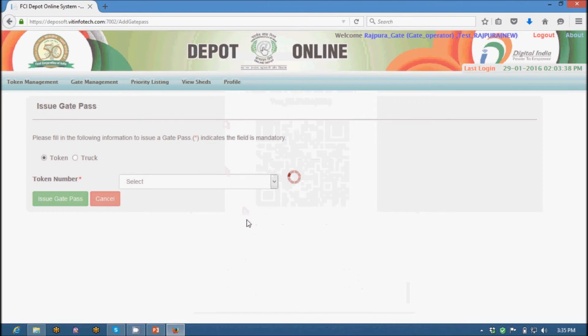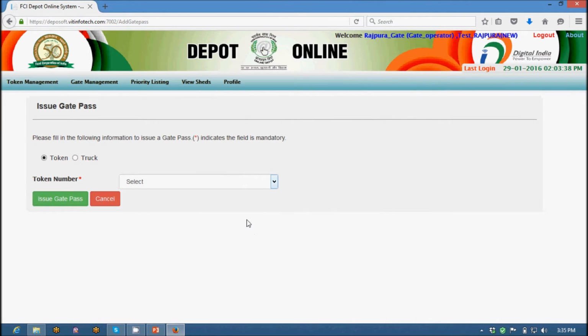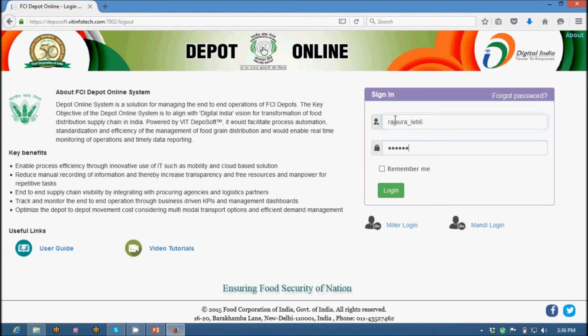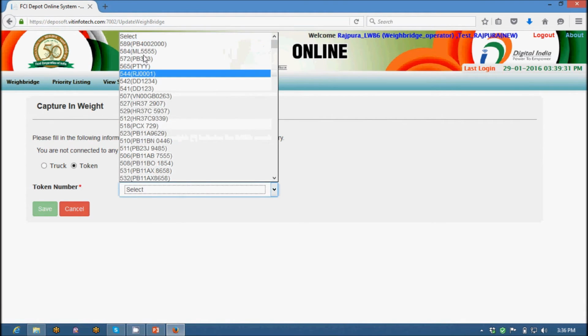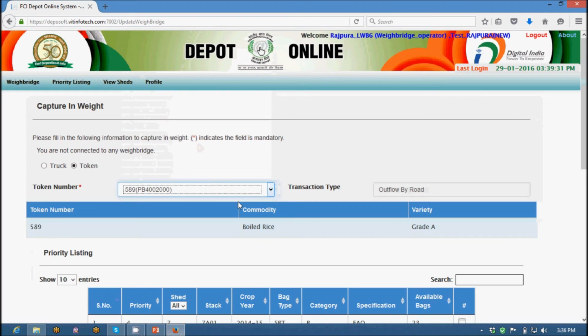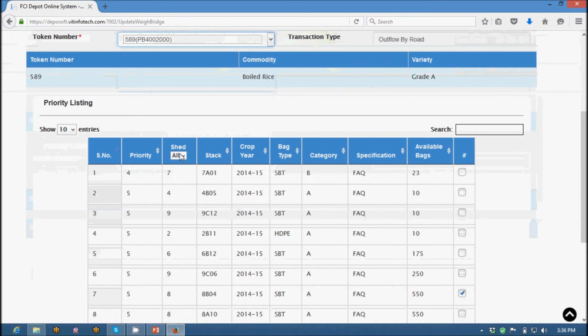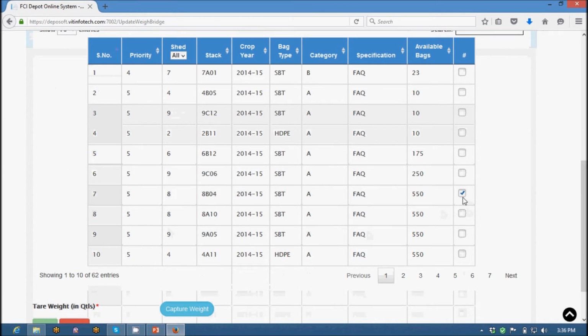So the next step involved is that the truck will go to the weighbridge for capturing the in-weight. So we will log out and log in as the LWB officer. So we are logging in as the Rajpura LWB officer. So we will select the token for which we are capturing the in-weight. Once we select the token, once again we see the priority listing, and we also see the selections that we have made in the gate, that the truck needs to load the commodity from stack number 8B04.